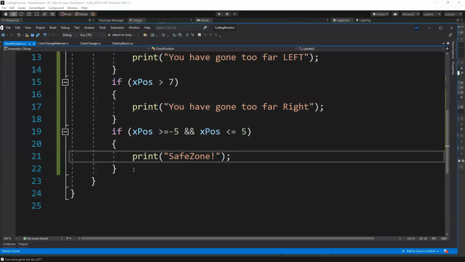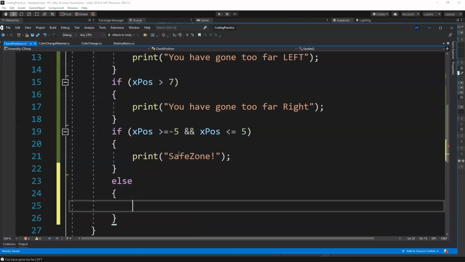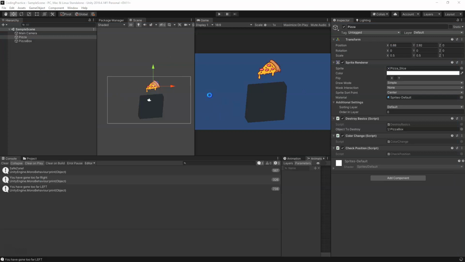In that case, we could also do something, okay, if it doesn't meet any of these conditions, then we could simply write an else statement that says, I don't know, whatever we want it to say. So it could be like, you are not in any specific bounds. There you go. And so now we have a message for each zone area on the x-axis per se, invisible zone areas.